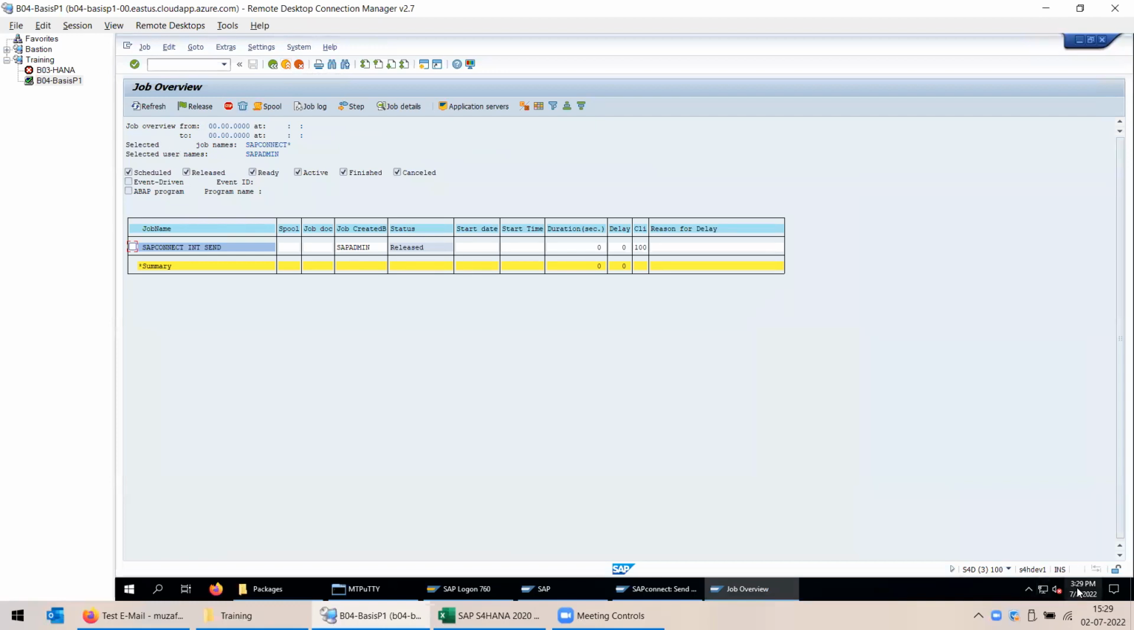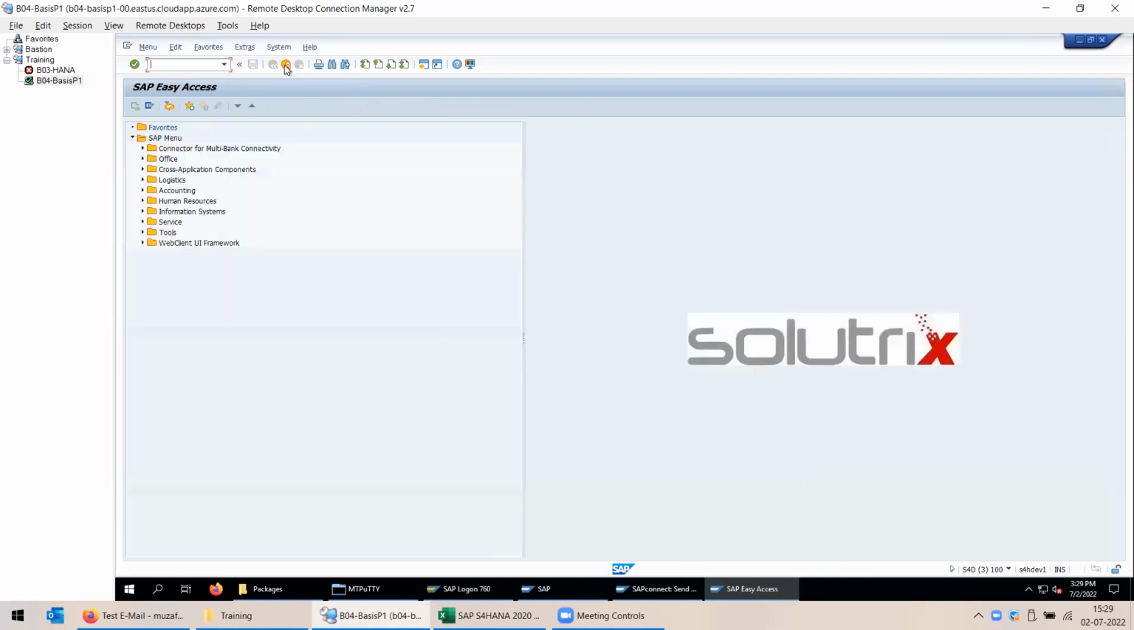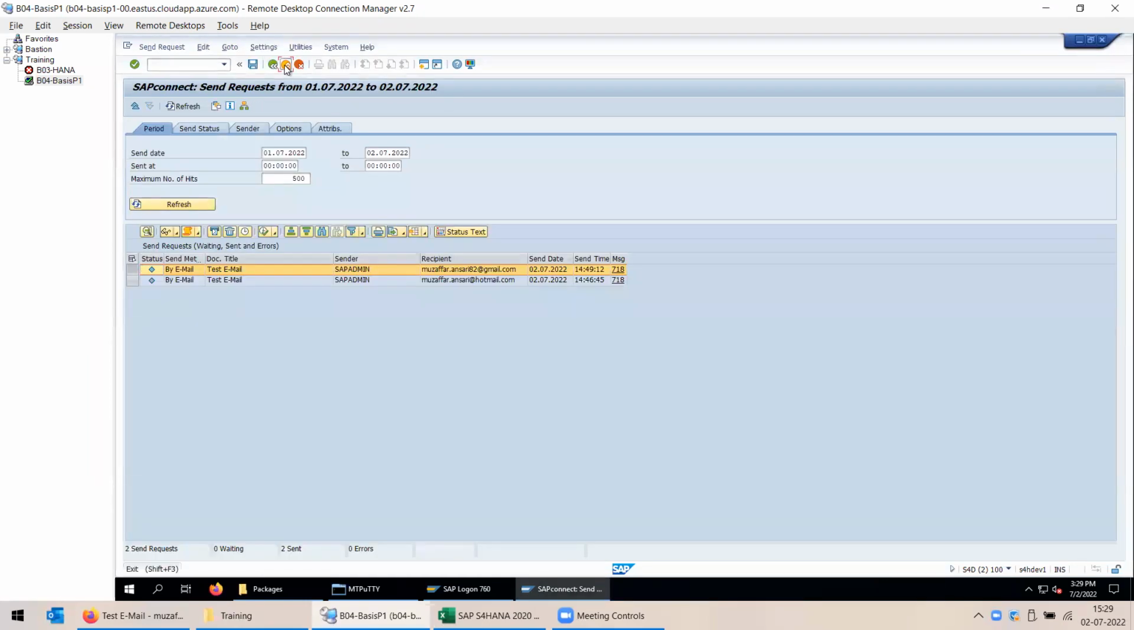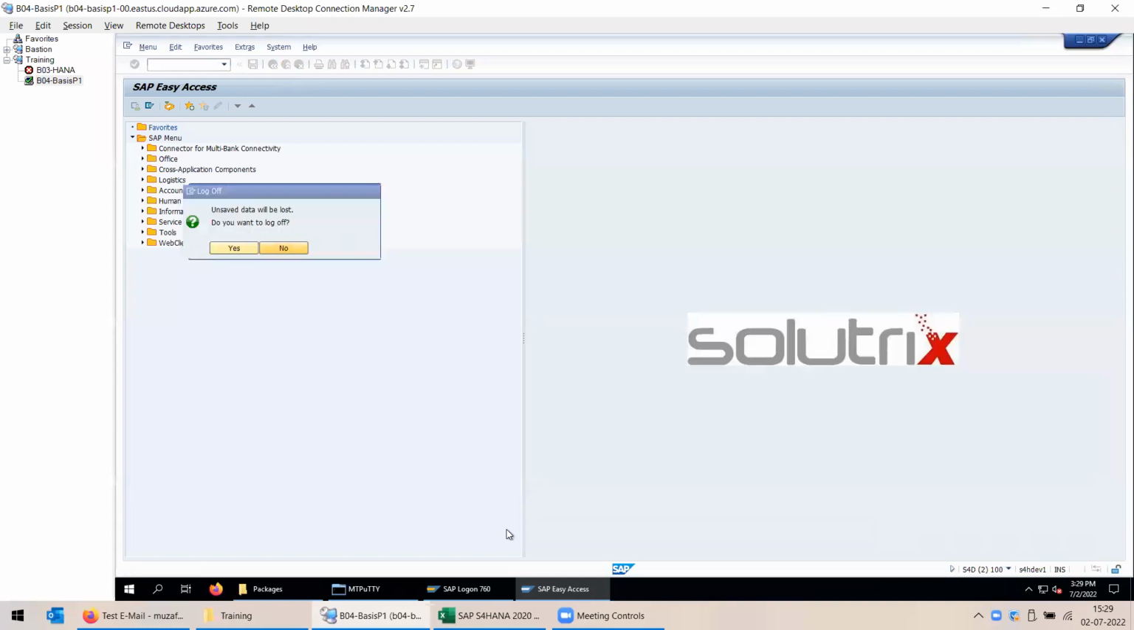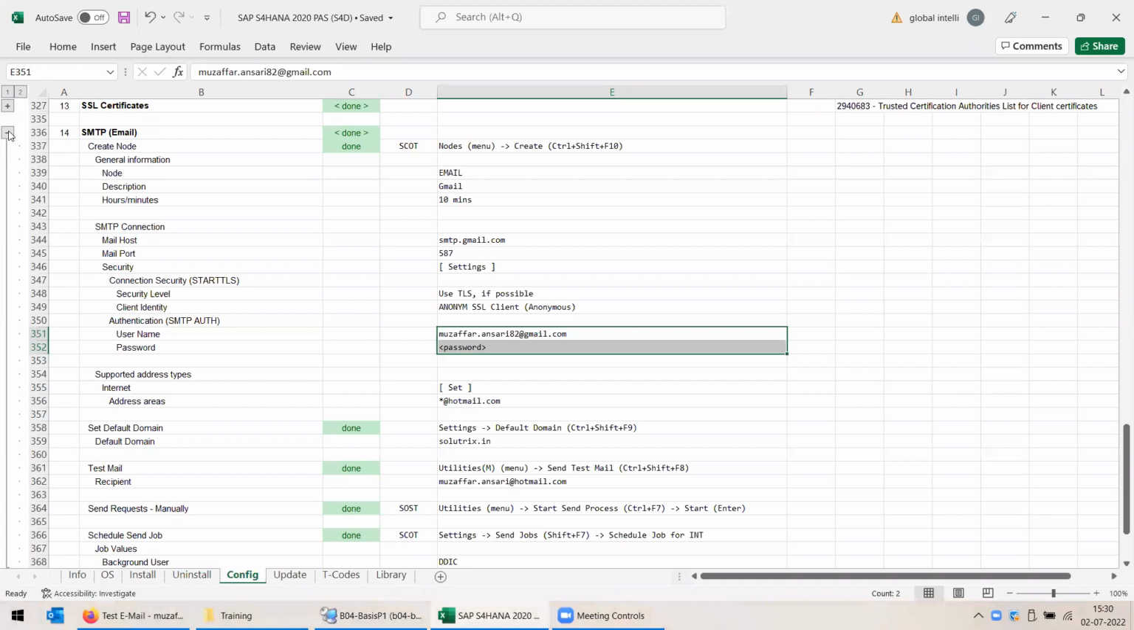Now see, I think we have already completed 10, 10, 10, 20. Let me refresh it. If I refresh this screen, you can see 2 jobs have been triggered in the last release time. The next trigger date was 3:10, and after every 10 minutes, so after 3:10 it executed again at 3:20. So now every 10 minutes you will see this job in the job list. So the SMTP configuration is completed.